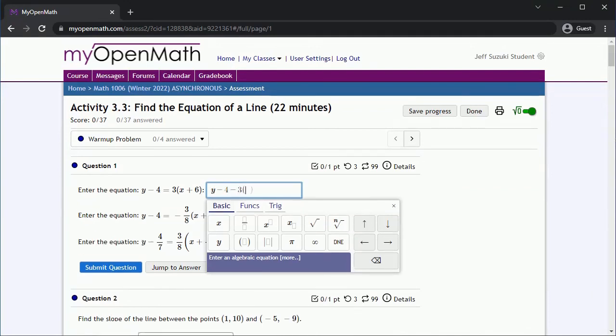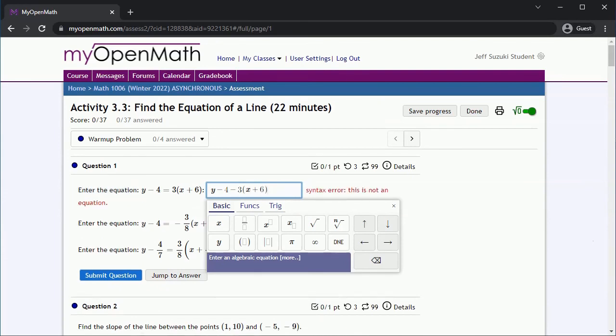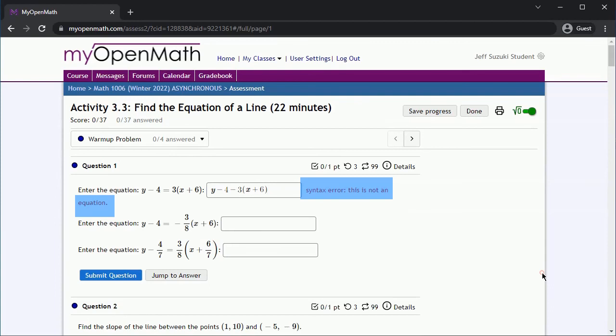So, for example, here we want to enter an equation. If we don't, then it will say... And if you submit your answer at this point, your answer is wrong. A syntax error is an error. Your answer will be incorrect. Fortunately, we haven't submitted our answer yet, so we can go back and fix it.